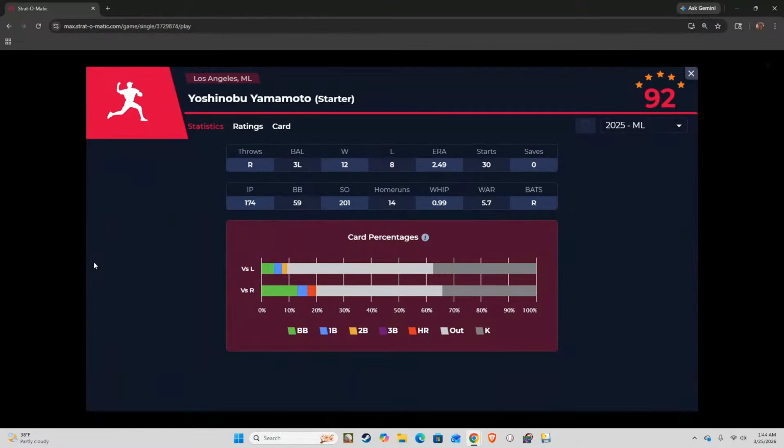See where it says balance? Go up top. Read balance. Righty, 3L. Okay, that is balance. That's why we always talk about balance. That means Yamamoto is much better against left-handed pitching.